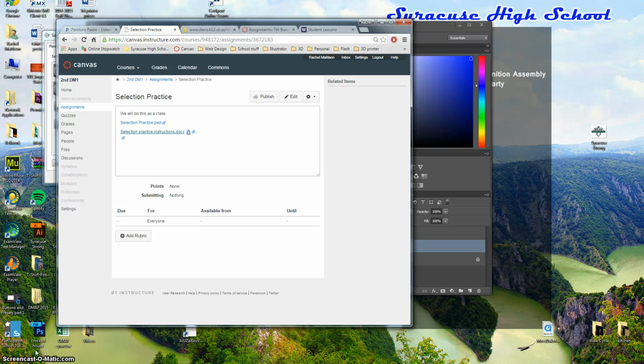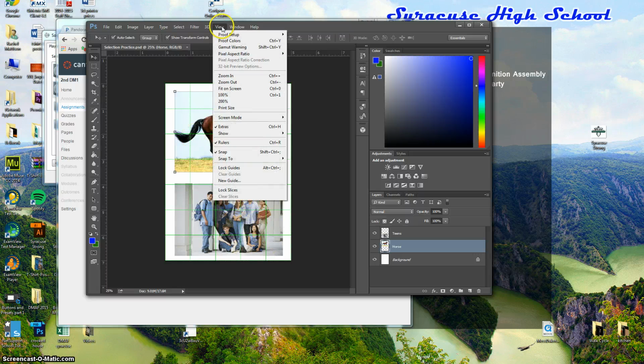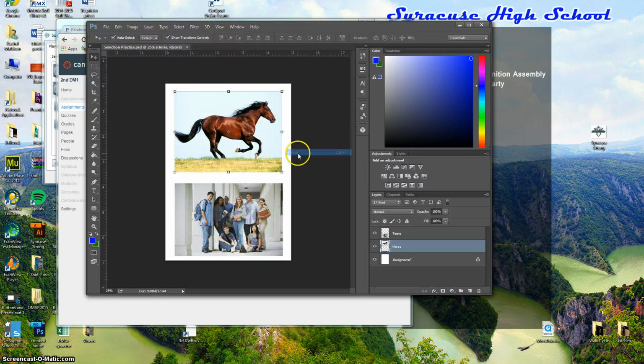Alright, selection practice. In Photoshop, knowing how to do good selections is huge. Every assignment we do will involve selections in some way. I still have my grid set up from last class. Yours will probably not be there, but you can just go to View, Show. I'm going to uncheck Grid. There you go, now it's gone.